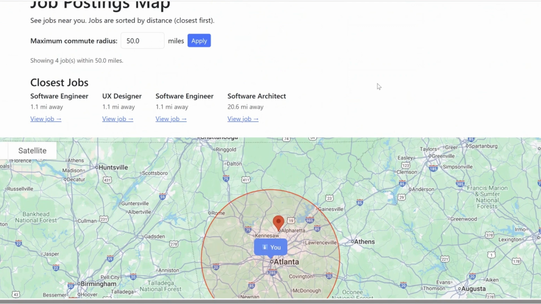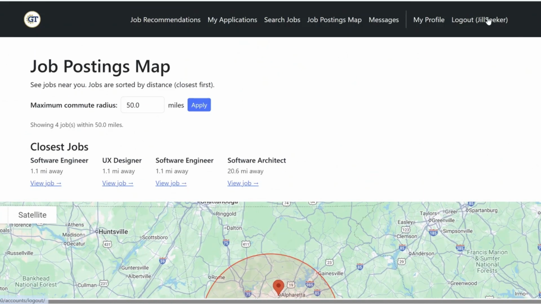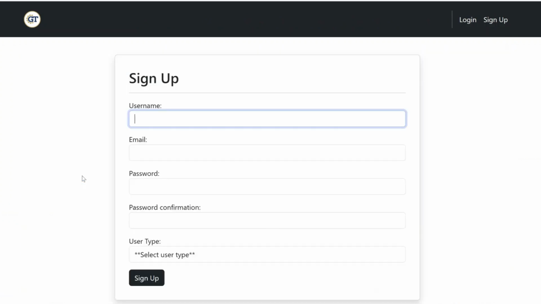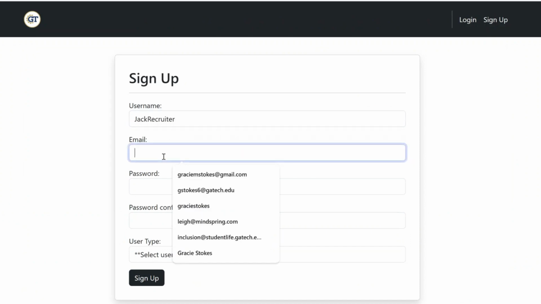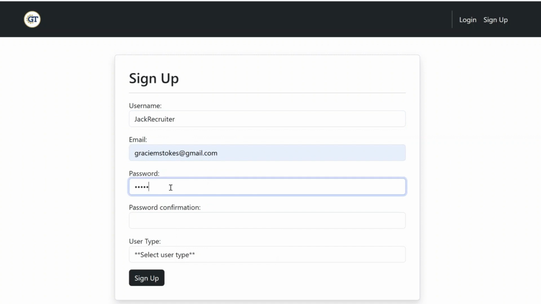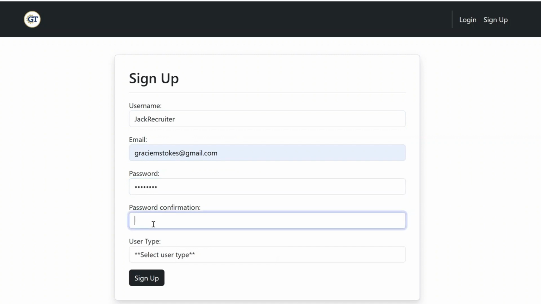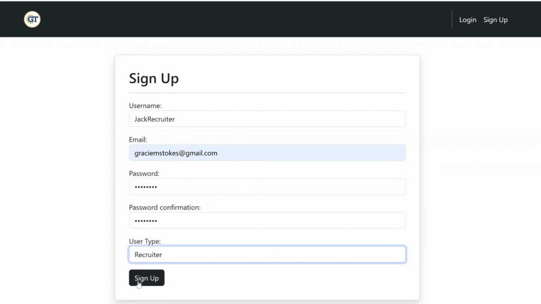Next, I will be making an account as a recruiter. So we can log out and get started. Let's say I am Jack Recruiter with an email and a password. So I can select recruiter.